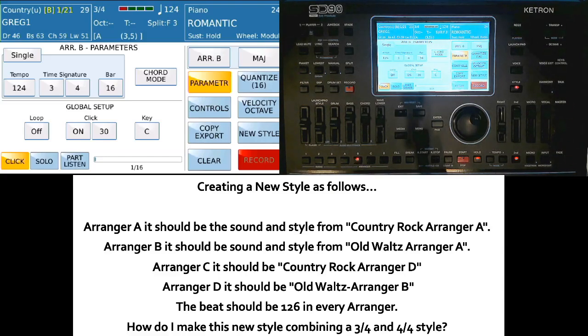So take a minute and look at the source styles, see how many bars do exist for each arranger, write them down, and make sure that you set those up correctly in your destination style as you go to make your new one. Hope that helps.